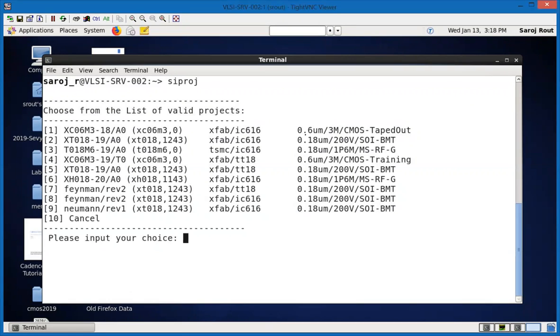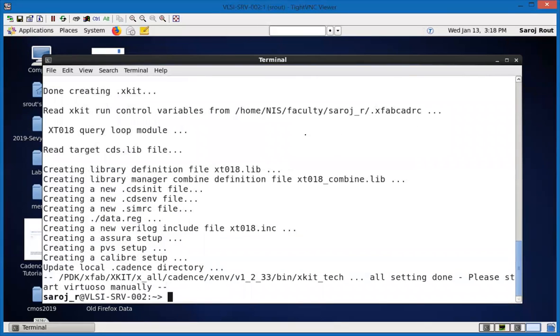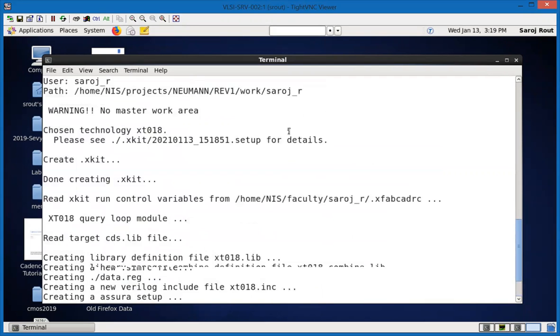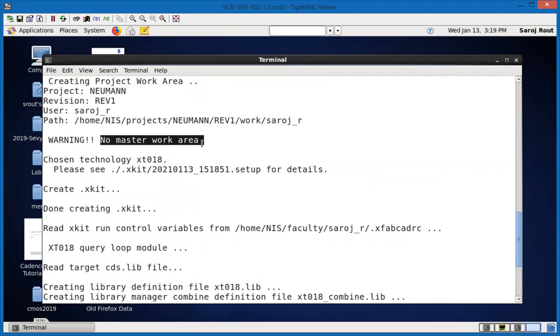The one we're going to create is number 9. And if you want to get out of this without creating, type 10 for canceling. So let's type 9, and it's going through an entire process of creating directories and creating PDK files and all that. If there are no error messages, then you're good. There might be a warning message in the beginning saying no master work area.